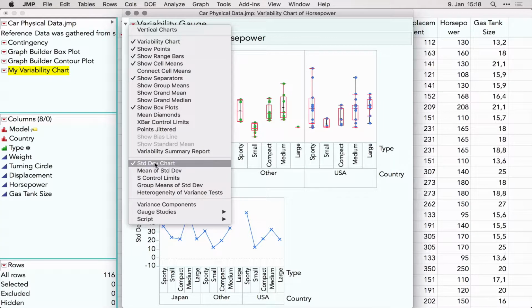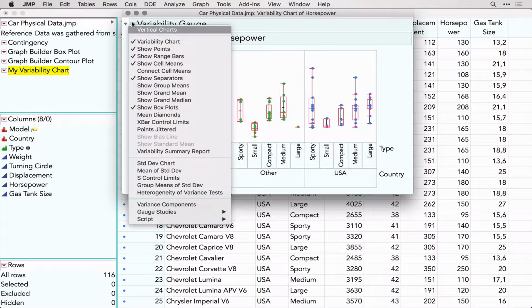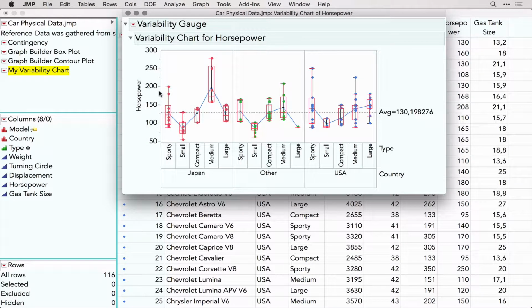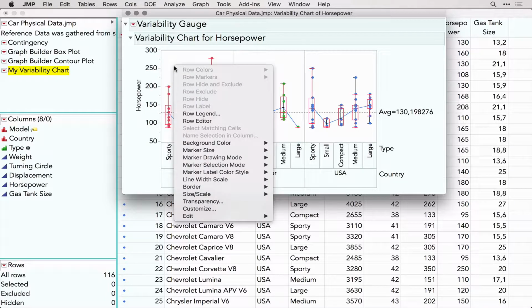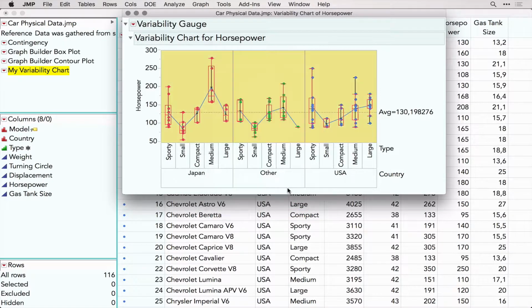So I don't want the standard deviation chart, but on the variability chart I would like to connect the cell means, and I want to show the grand mean. You can also right click everywhere and change the layout. So I use this to set a background color. And for labeling, you see that the model variable already has the label flag.